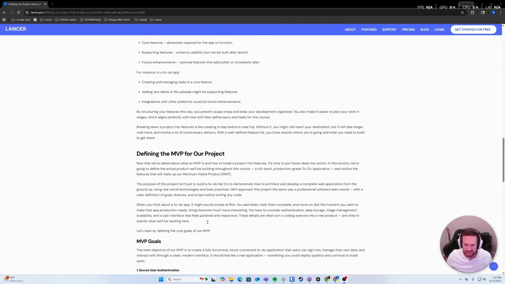The purpose of this project isn't just to build a to-do list. It's to demonstrate how to architect and develop a complete web application from the ground up. Using real-world technologies and best practices, we're going to approach this project the same way a professional software team would, with a clear definition of goals, features, and scope before we write any code.